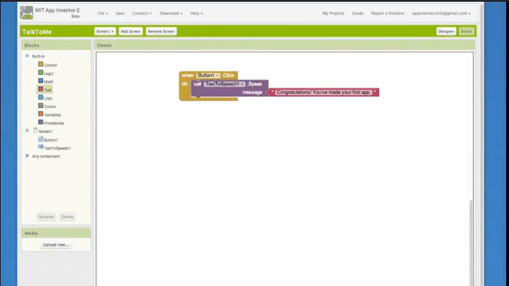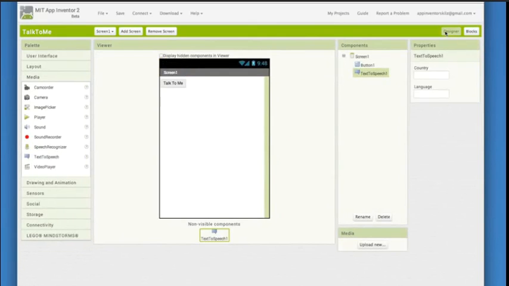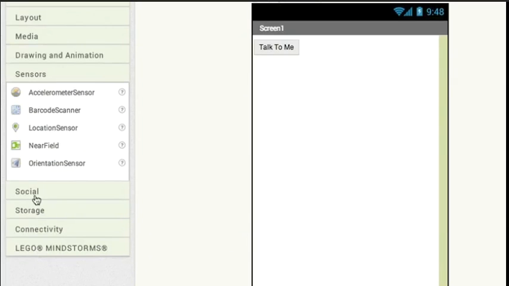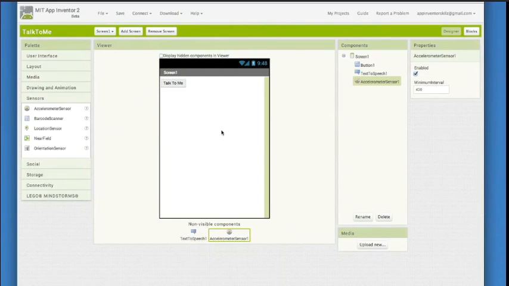We left off with our Talk to Me app in the Blocks editor. Right now, we need to go back into the designer to add another component. We want to extend Talk to Me so that the phone speaks when you shake it. To do that, we need an accelerometer component. Click on the Sensors drawer and drag out an accelerometer sensor. This is another non-visible component, so it drops down to the bottom of the screen. That's all we need for right now.